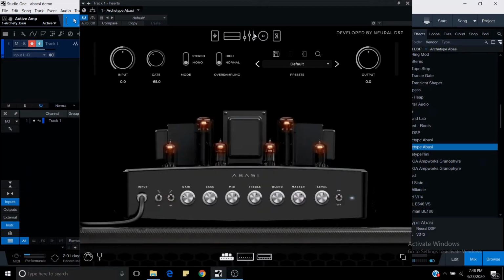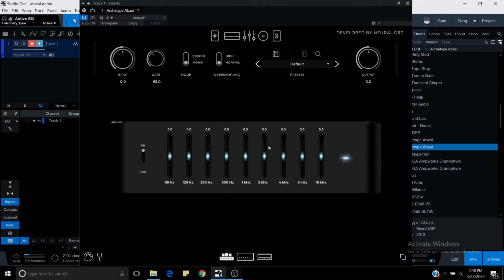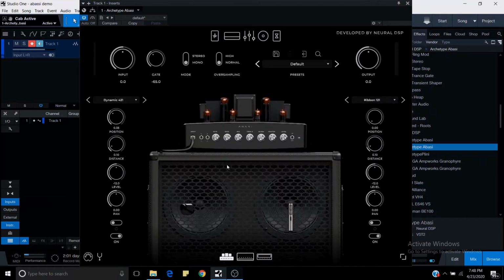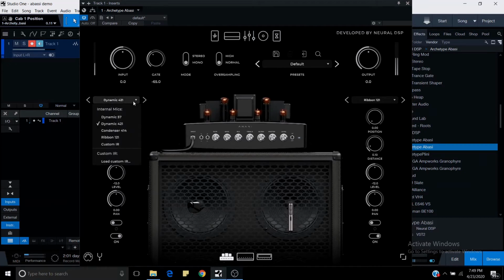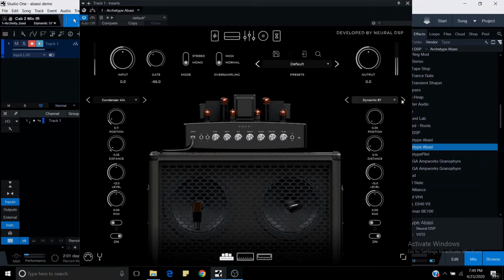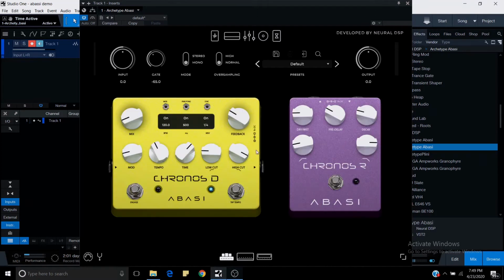Here you've got the amp. Here you've got your EQ, like all the different Neural controls that you have here. Here's your setup where you can choose the different types of mics if you want. You can adjust where you have the setting, which is very cool. You can change the type of mics that you're using here. You can just switch like this. And then here, last but not least, they have the delay and the reverb.